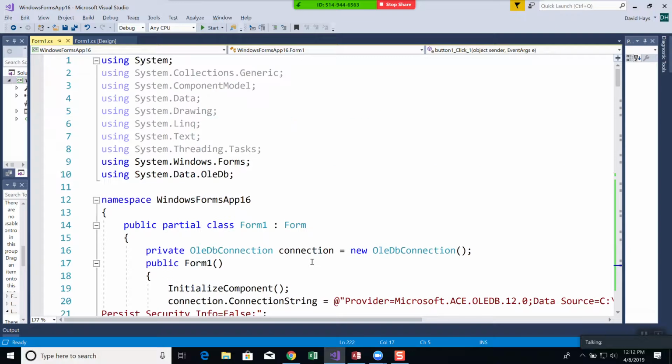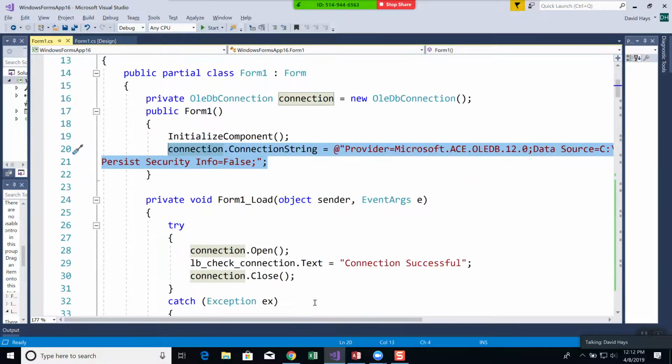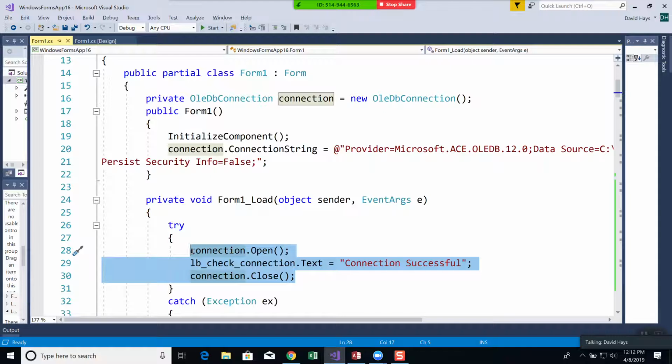Remember up here, we have our connection defined. And then this here is where we connect it to the Access database. Or not connected, but that's where we create our connection string. And then within my form load, you see that's where we open a connection and close it to check it.